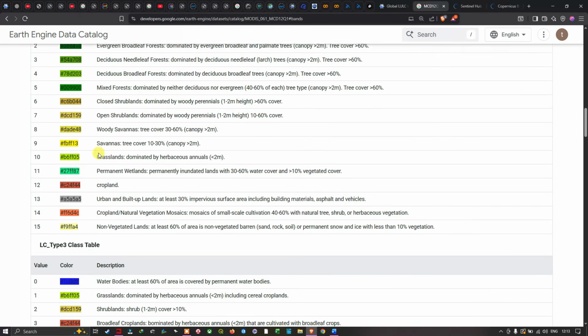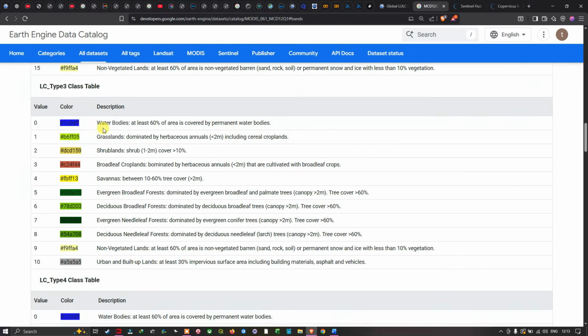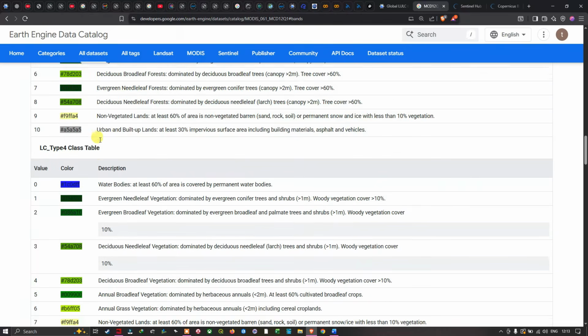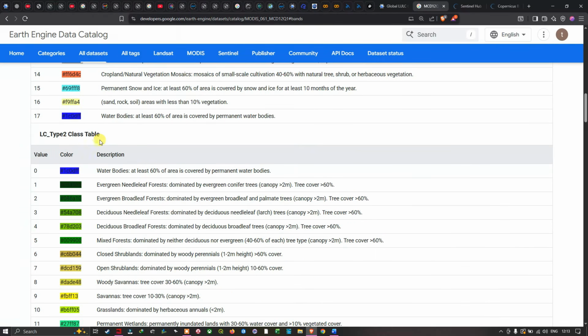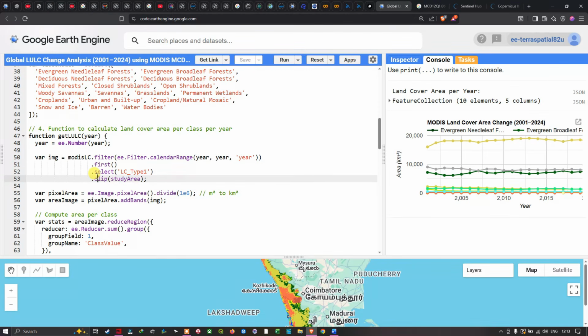You can see the different LC type bands here. Out of this we're going to select this particular band called LC_Type1. To select that, we're going to mention .select('LC_Type1'). And the next step, to filter based on our region of interest, I'm going to mention .clip(studyArea).